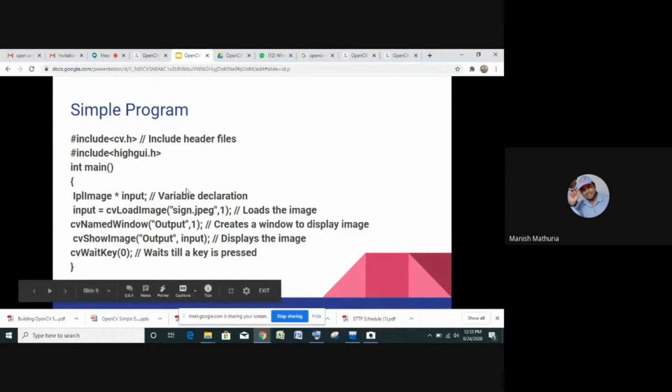Then you simply need to load the image. We use input to load the image. For that, we have a function available in the CV header file, so we use the function cvLoadImage. In this function we need to pass the path, or actually the name of the image, with the extension. You can use just the name, or you can also pass the path with the name of the file which you want to upload.